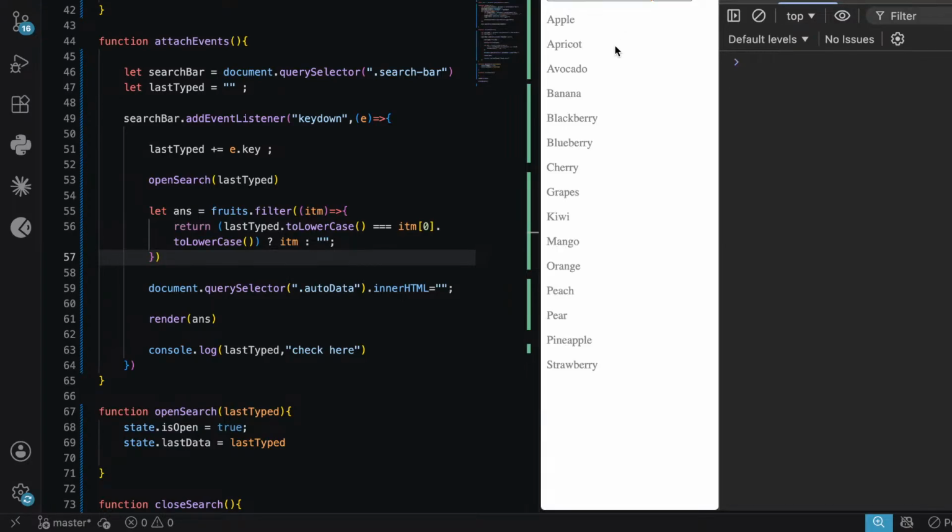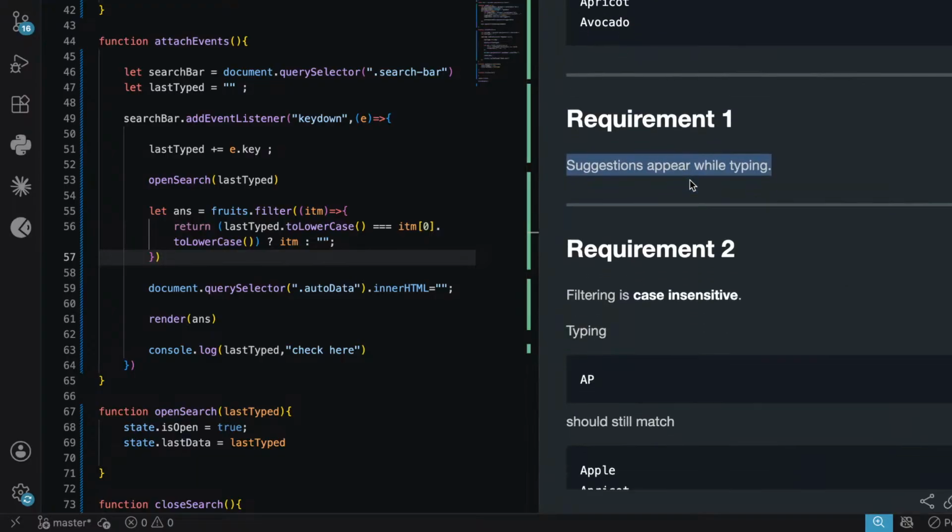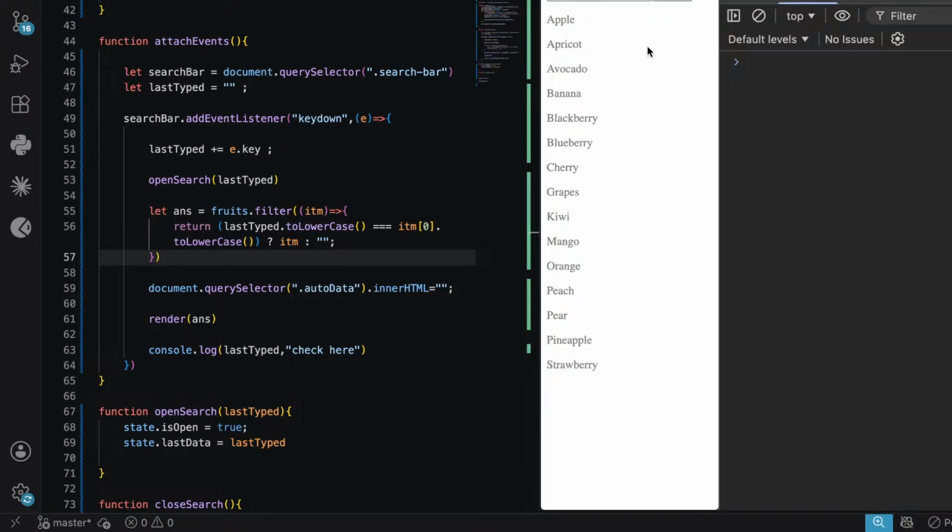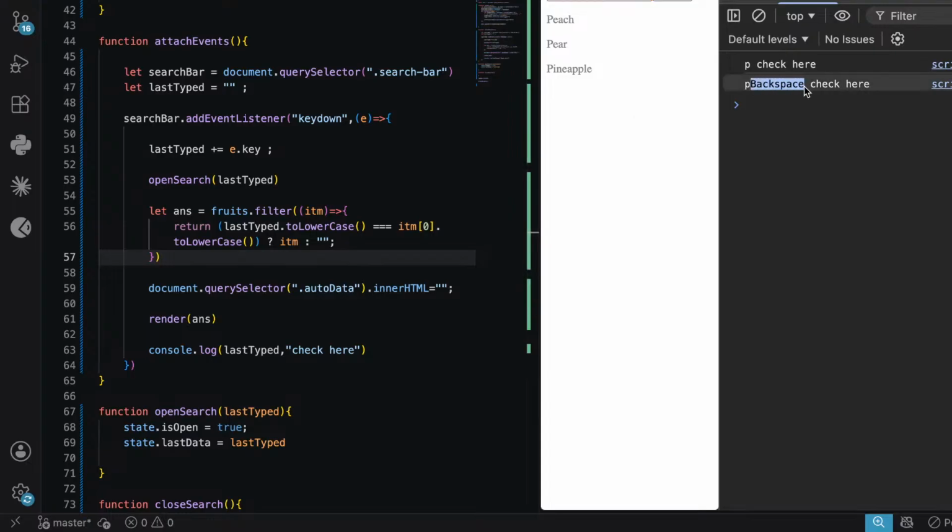So we completed the first thing, that suggestions appear while typing. This requirement is completed, right? Peach, if it is cut, then backspace, right? It should not. So how are we going to test this? The issue is it's also adding the data.